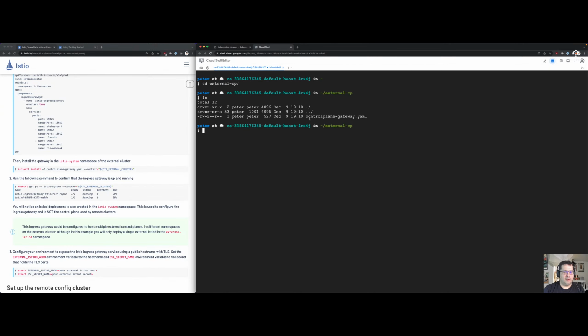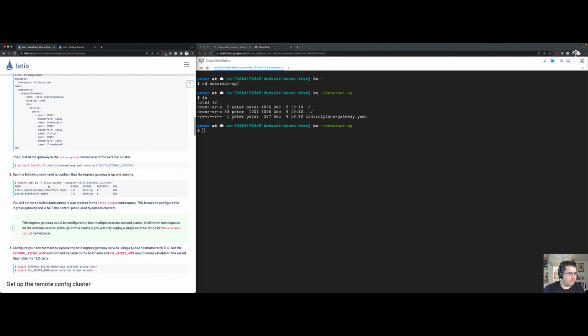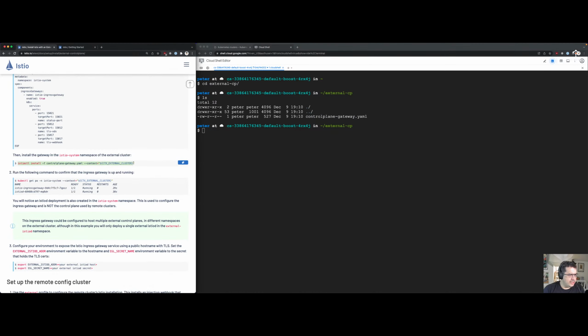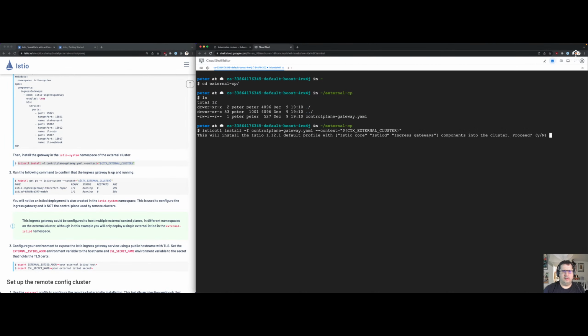Let's go to external control plane. We have this gateway there. And then let's create, or actually install Istio. This will take a couple of seconds.